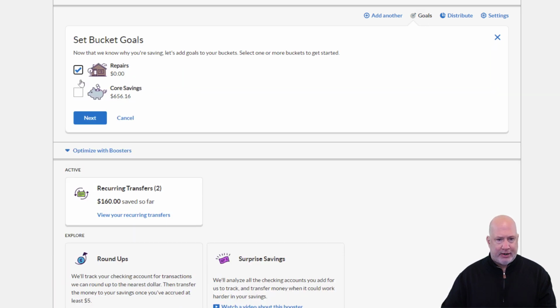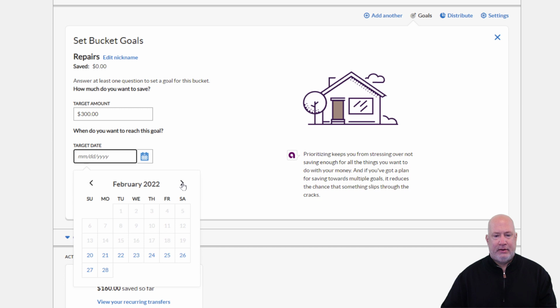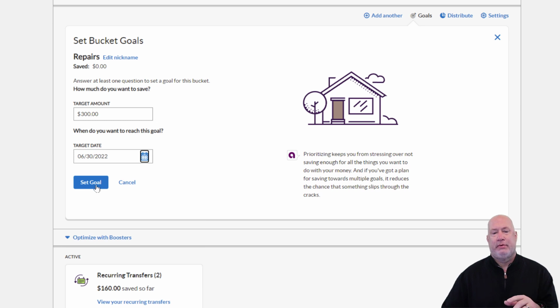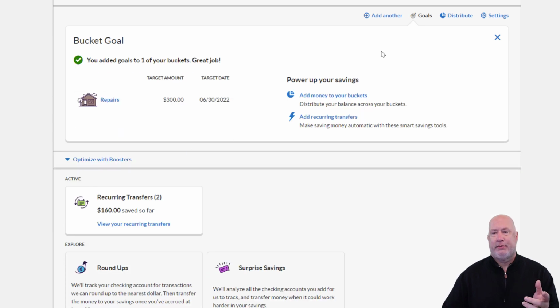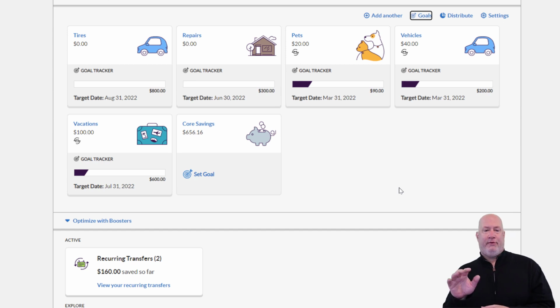Goals. Repairs. Next. Target amount. I need $300 for this. Got a few repairs I need done. And I need this done by June 30th. Perfect. Close that out. 1, 2, 3, 4, 5 buckets, and then there's my core savings still sitting there.